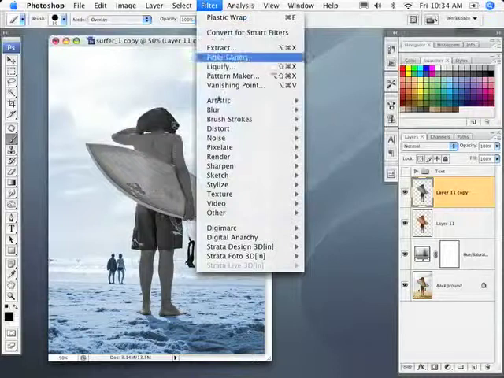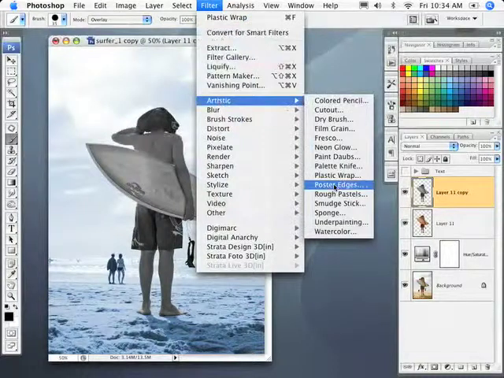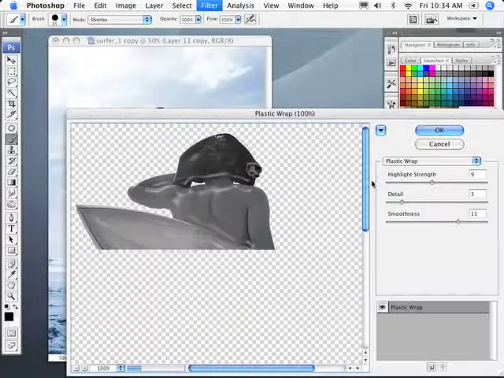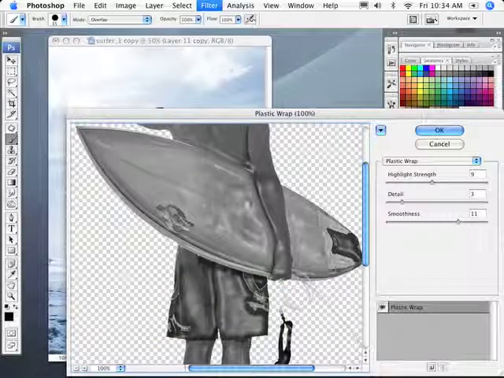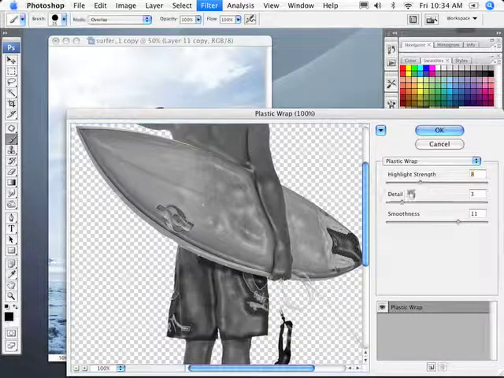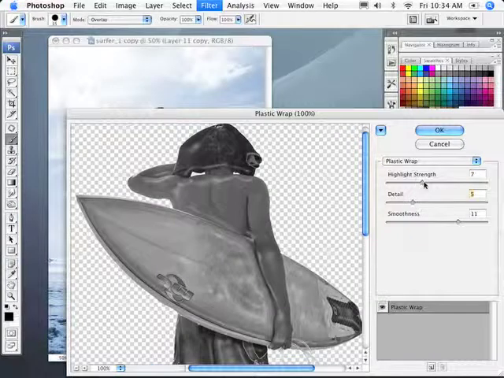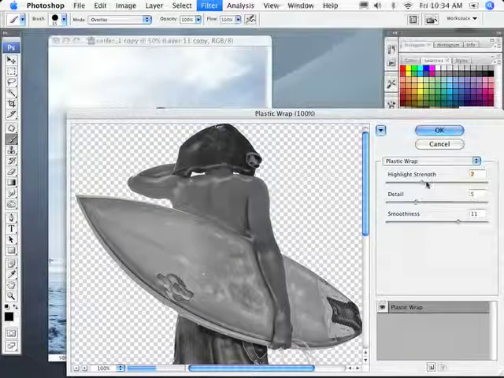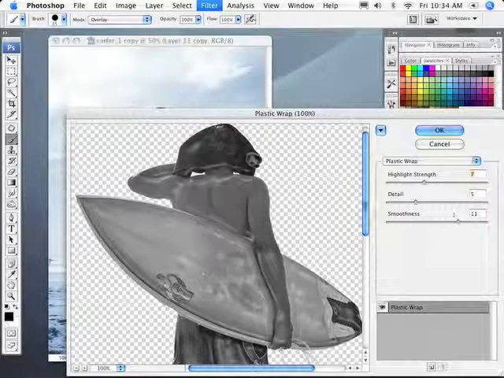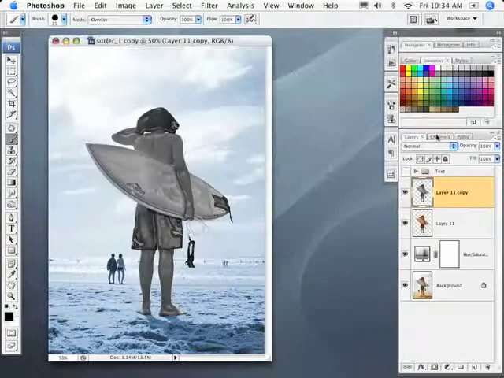But now I'm going to go into the filter menu and go to Artistic. I'm going to go down here to Plastic Wrap. And as you can see, it's giving me a really interesting effect here, and depending on how intense you want this effect to be applied, you can mess with the sliders and change the way the effect is being applied. I think I like that, so I'm going to go ahead and click OK.